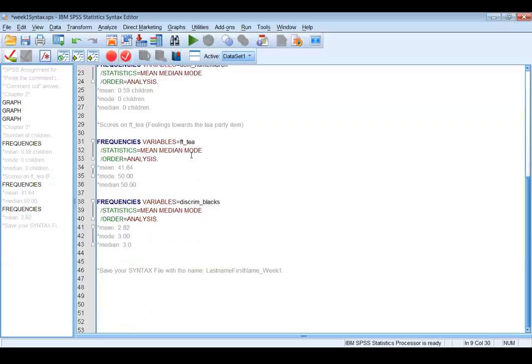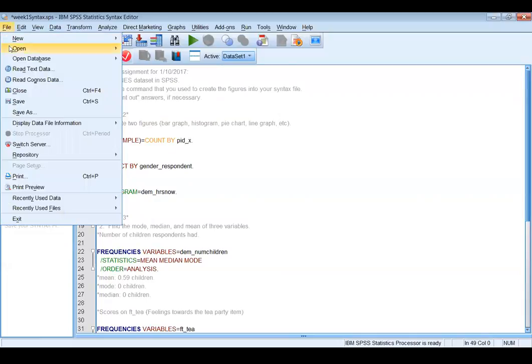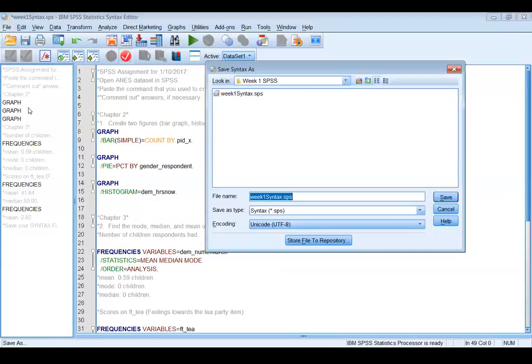Now, let's say I'd been working on this for hours and hours, and instead of 46 lines of text here, maybe I had 500 lines of text, okay? When I save this, I can basically keep a record of all the things I tell SPSS to do.